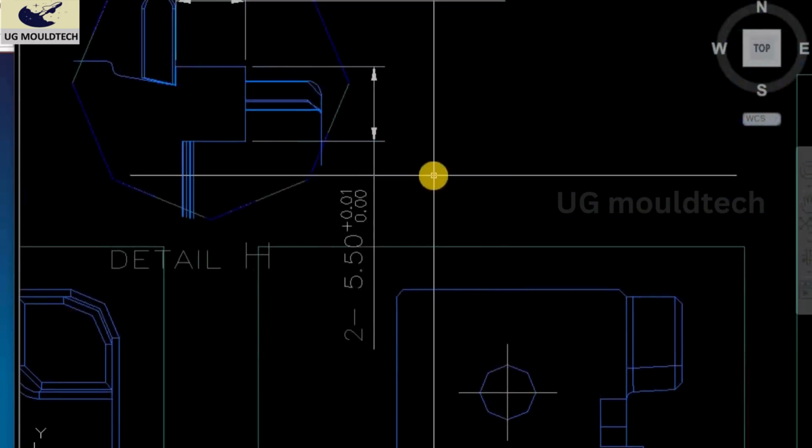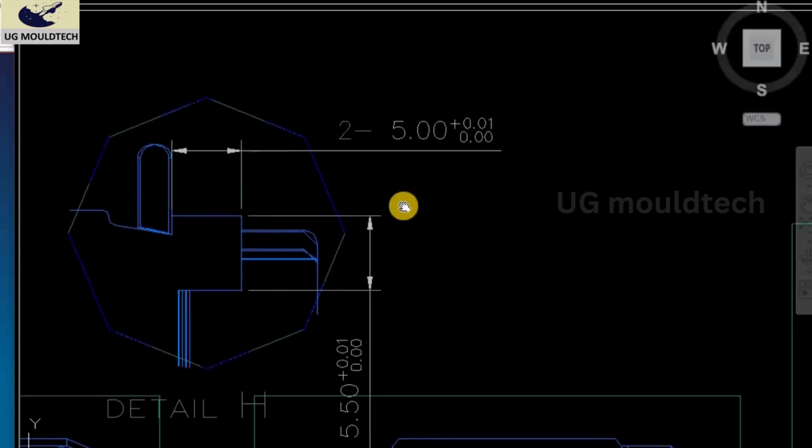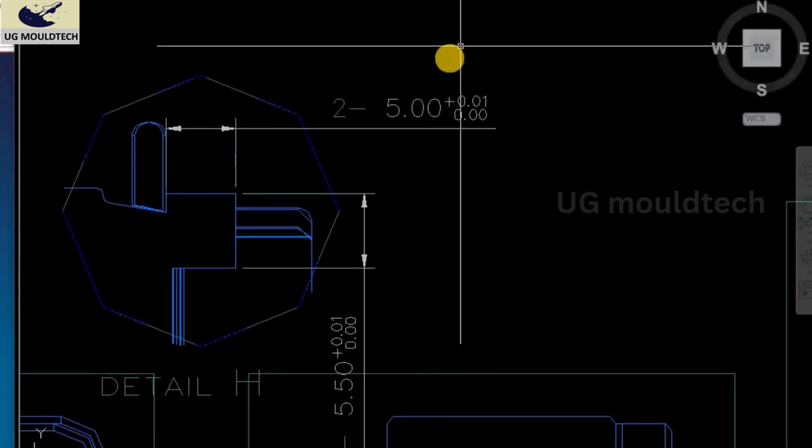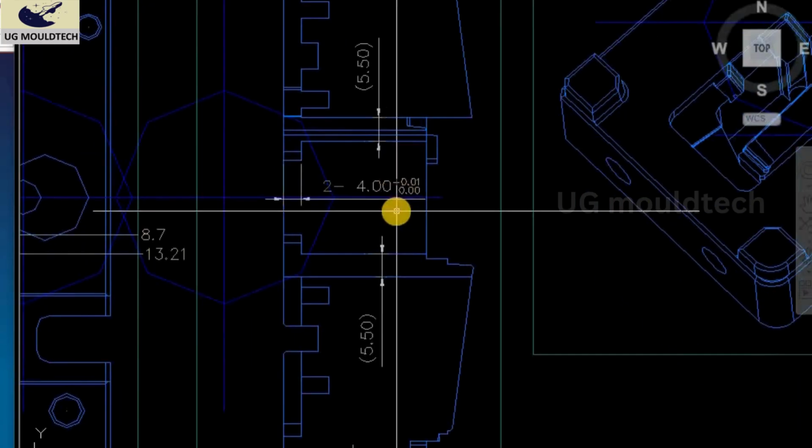This is the section view. These are some control dimensions we also have to follow. This is a 10 micron, plus it should not be in the minus 1.